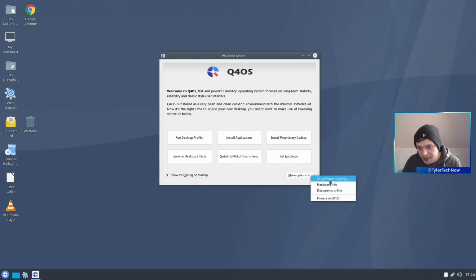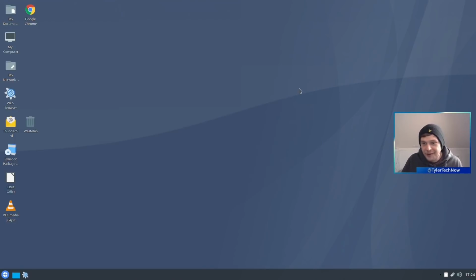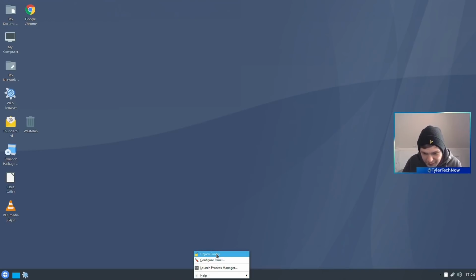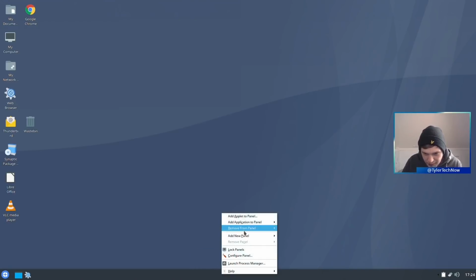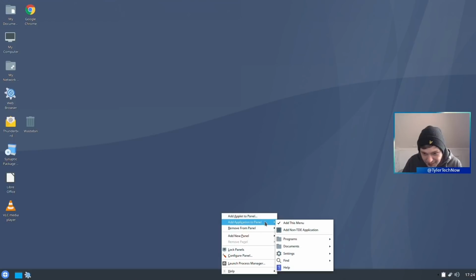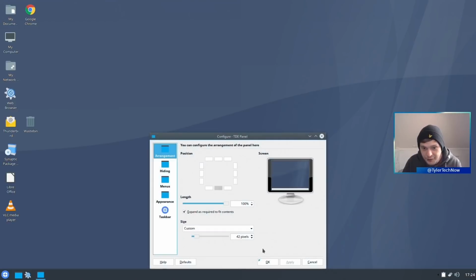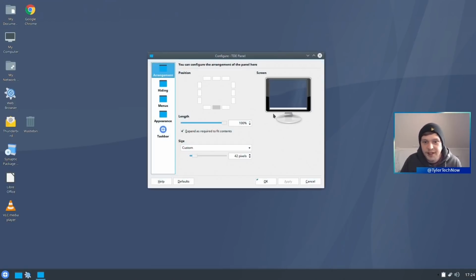Okay, and then the last but not least, we can set auto login, and there's some more options here. So we can set up screen scaling, hardware information, documents online, and donate to Q4OS. Okay, so overall it's a single panel layout, as we can see here. If we go to unlock panels, we can now add applets to the panel, we can add applications, we can remove it, we can lock it again, and then we can configure the actual panel itself.